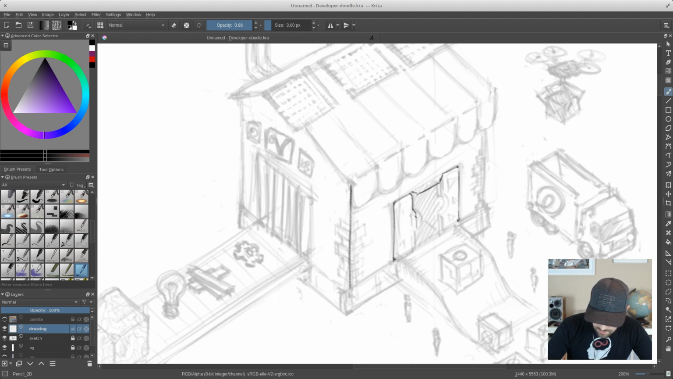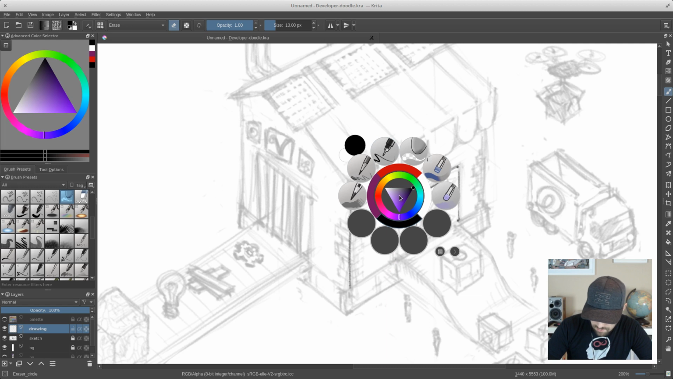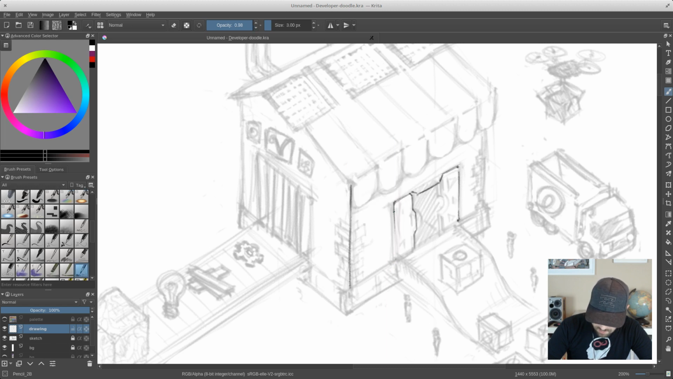Look at this nice little door here. Am I following the right angle? I'm following the right angle. Yes, this is it. Okay, boom, boom, boom, boom, boom.